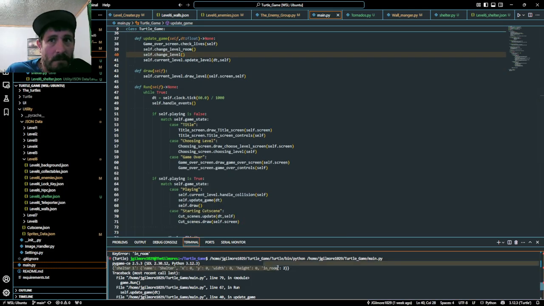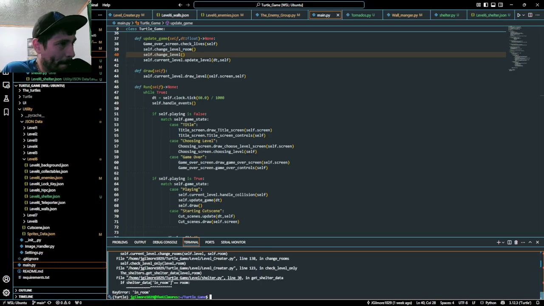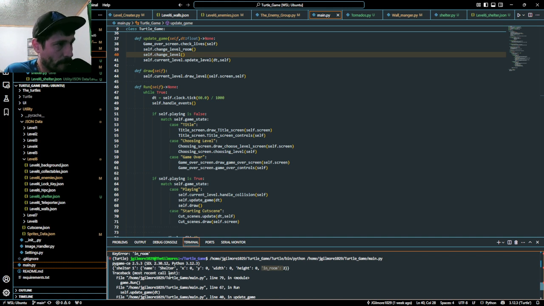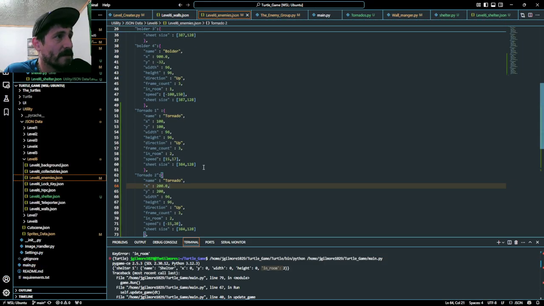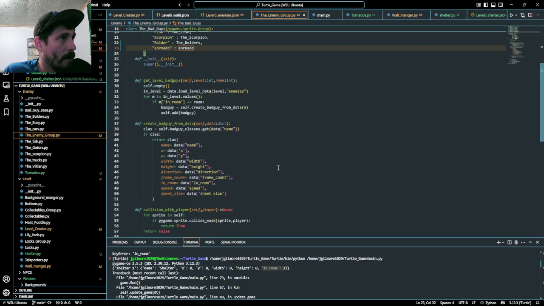Is that not in room? Like right there? Like is that not the in room? Okay, so 6. That's how I did 6. Let's look at the enemies then, because apparently I'm having a total brain fart. Yeah, apparently that's okay.